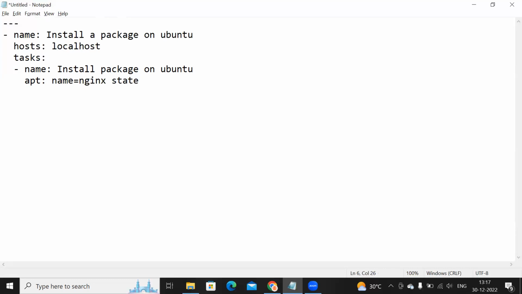State is an argument where you tell Ansible, okay, I want my Nginx package to be installed on my localhost. To declare that, you need to give present, right? If you want to delete an existing Nginx package from the Ubuntu server, you put absent instead of present, right? And the third argument that you need to give is update_cache.